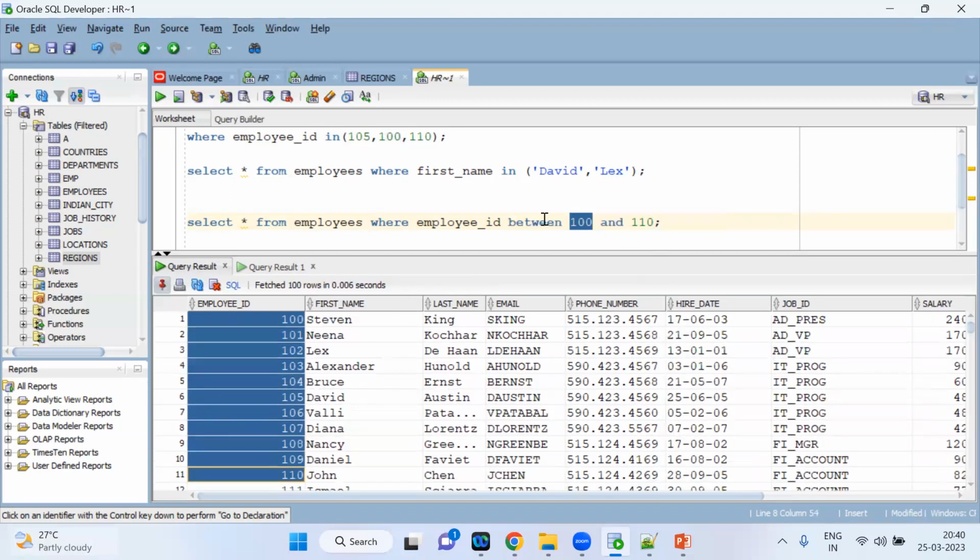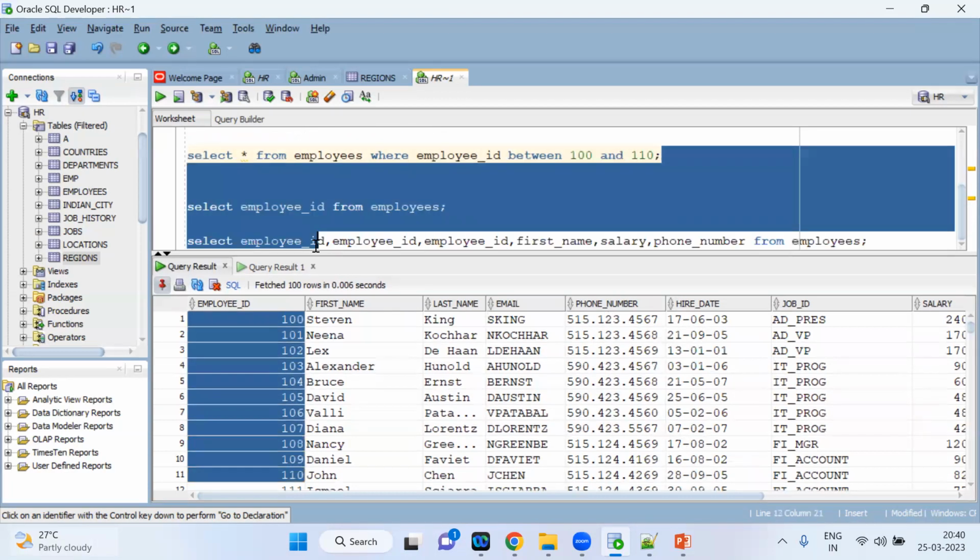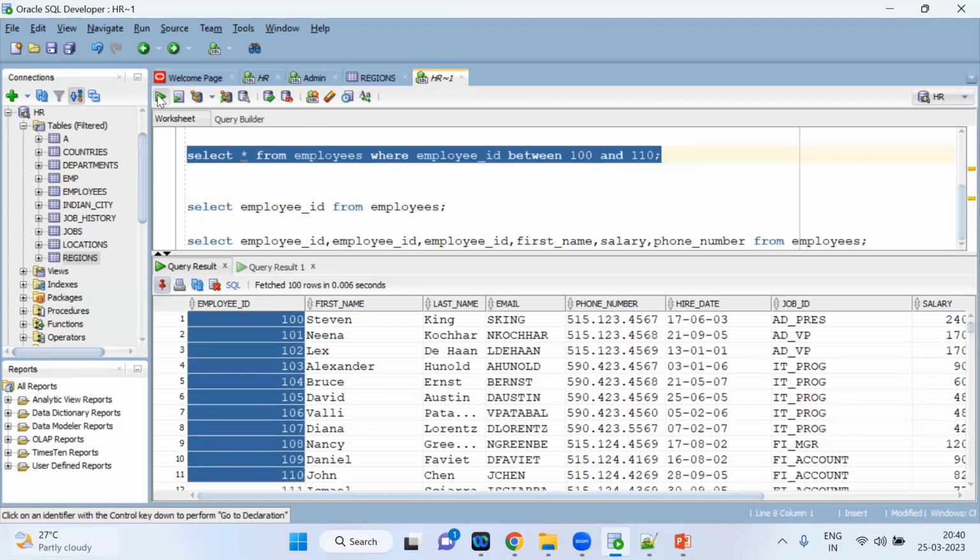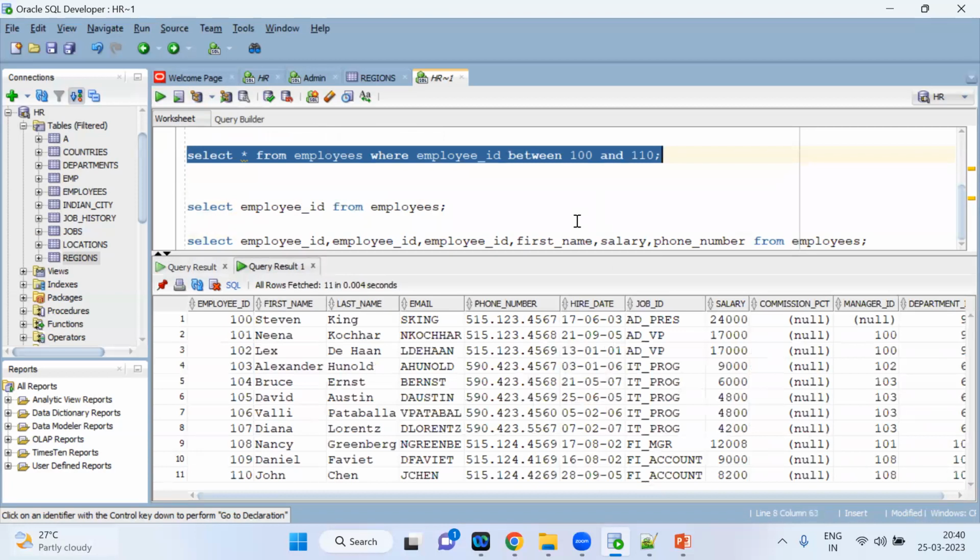Like this. So between 100 and 110. These are all basic queries. You have to practice it. If you do practice, you will understand. Definitely, if you do not practice, you may forget it. You are going to forget it if you do not use it.